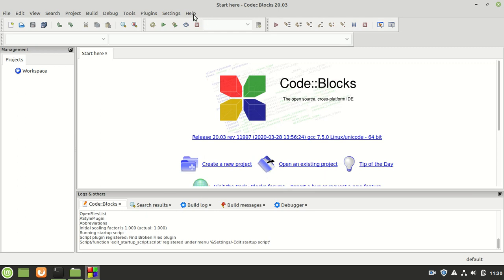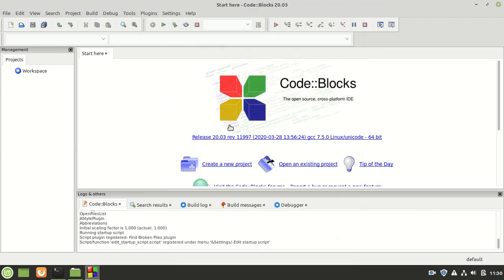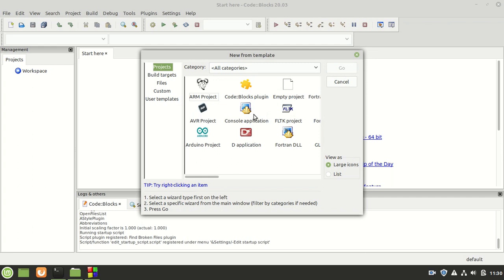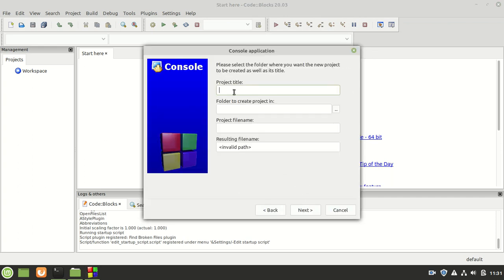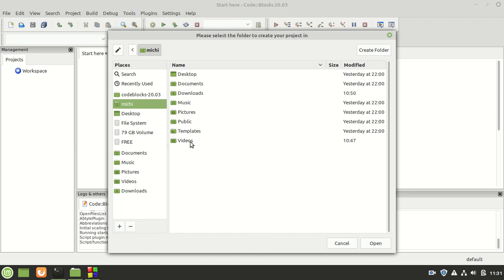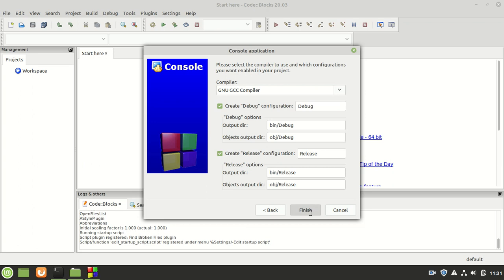As you can see, if we go now to Help, About, you will see the open source cross platform Code::Blocks, which is 20.03. At this point everything looks fine and should work fine as well. If you go to create a new project, like console application, in this case I'm going to skip this one. I'm going to choose C, and then let's say C demo, and choose a working directory. Me, I choose the templates one all the time, and then go to next, finish.